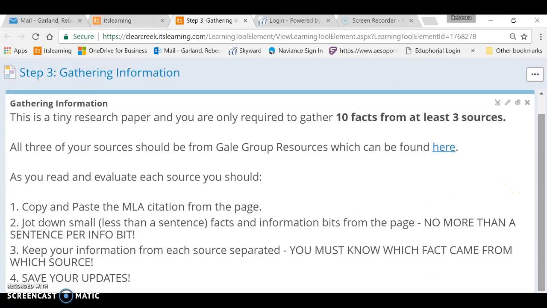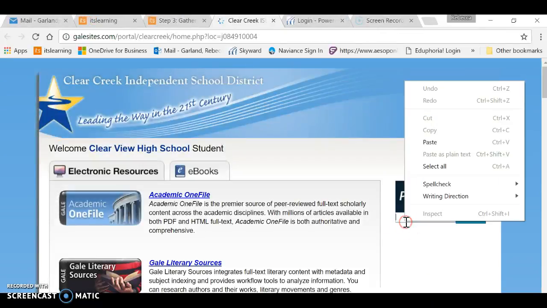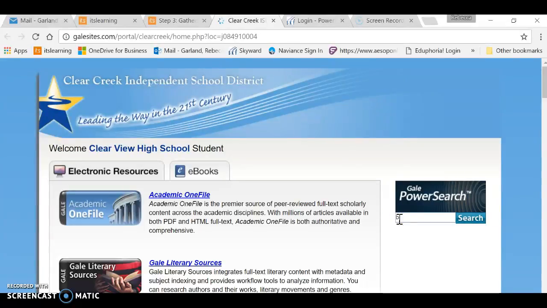I'm going to jot down small little bits of information. These are less than a sentence. I'm not copying and pasting paragraphs here. I'm grabbing just tiny bits, and I'm going to keep my information from each source separated because I need to know which fact or which information bit came from which source. So I start with Gale Group Resources. Just like we were looking at yesterday, I'm going to search Big Bend National Park hiking, and let's see what I get.